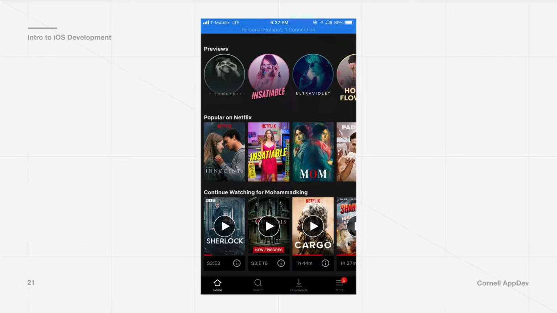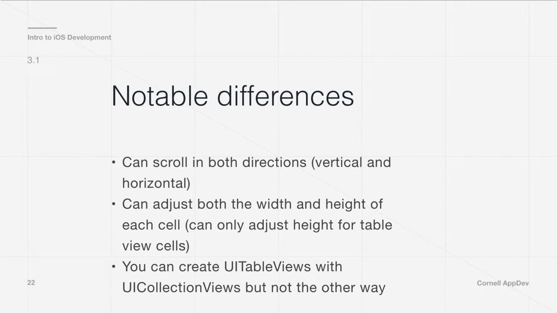Here's a bit more complicated version. Each of these rows themselves are collection views, and you can scroll horizontally throughout them. So some noticeable differences: for table views, you can only scroll vertically, whereas for collection views, you can scroll in both directions, vertically and horizontally. For table views, you can only adjust the height of each cell, whereas for collection views, you can adjust both the height and the width of each cell. So essentially, a nice way to think about it is you can create a UITableView using a collection view, but not the other way around. Collection views are generally a lot more flexible in terms of creating your applications.